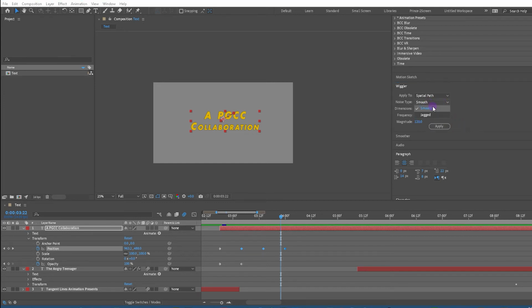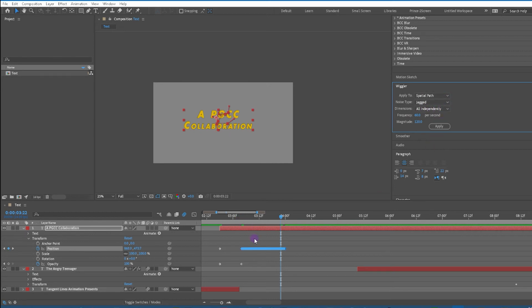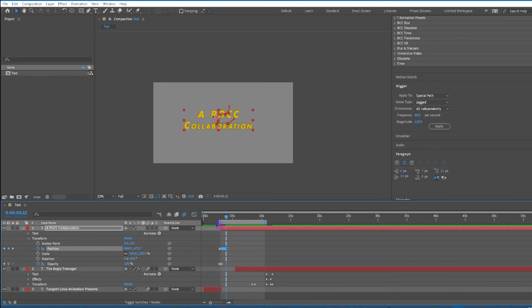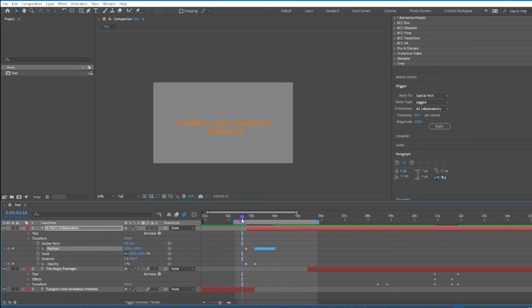I'm going to change this from smooth to jagged because I don't want it to have a very smooth movement. I want it to be jagged. So I'm going to hit apply. Look at all those keyframes it made. Set my work area closer to where the action's happening. So that's what the Wiggler does.